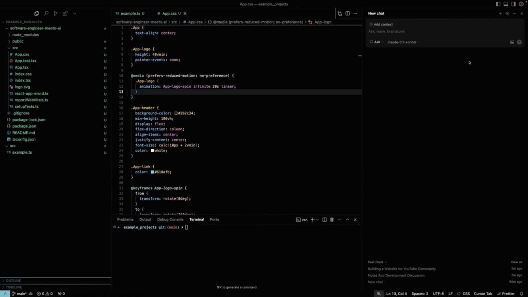Let's continue. We also have the image button right here. It is very useful when you have a component that you want to create. For example, you have a design and you want Cursor to create the exact design in your project. So you can upload an image right here and tell the LLM to create this component for you.